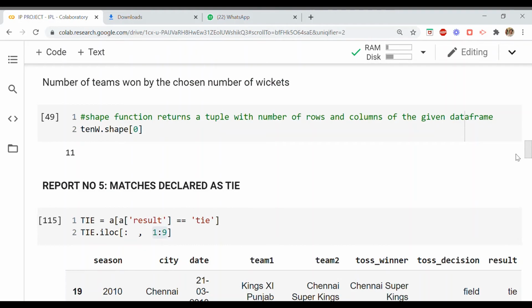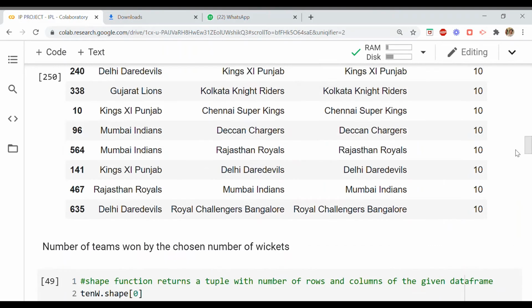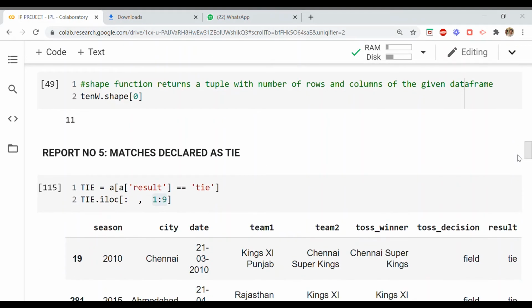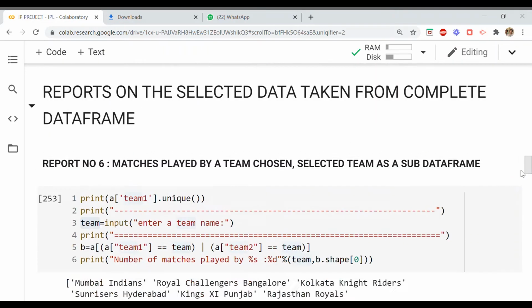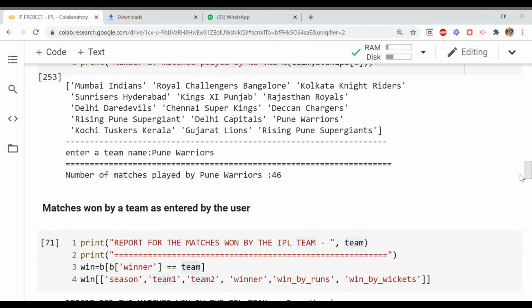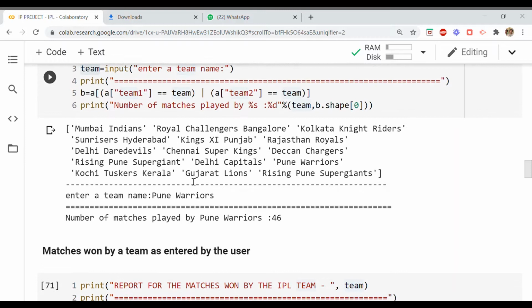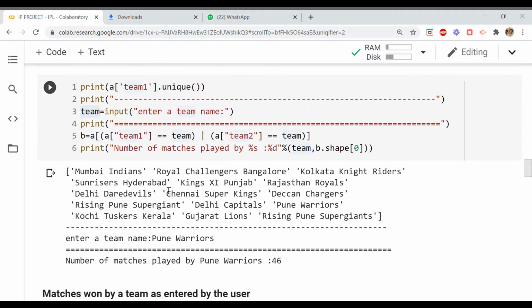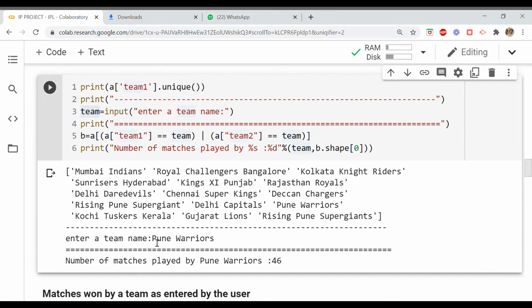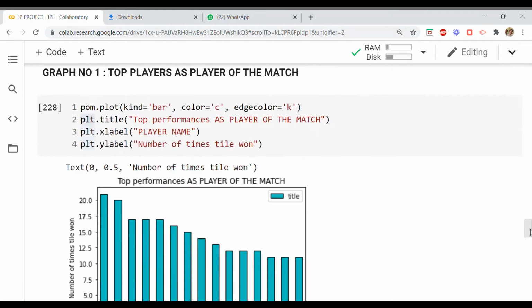Let me go back. Report number 5, report number 6 must be there. Yeah. So you see here that we entered the team name as Pune Warriors, and accordingly this data is being used. So this is the variable which was created here. The same variable I'm using here in my reports, in my graph.